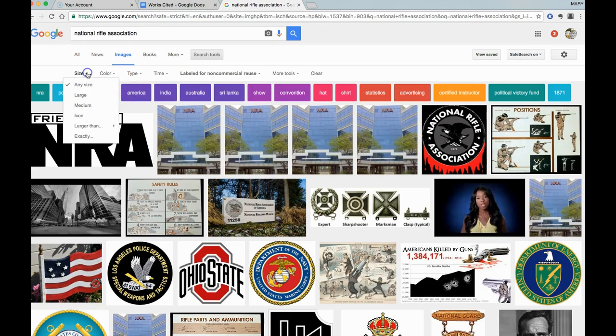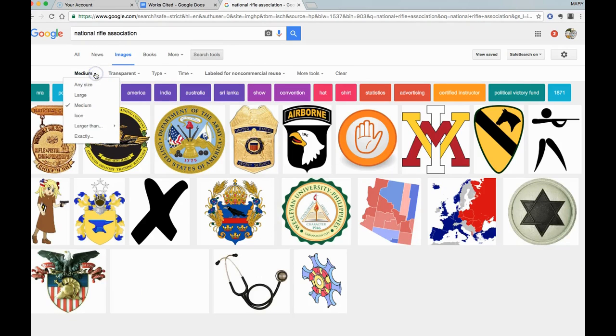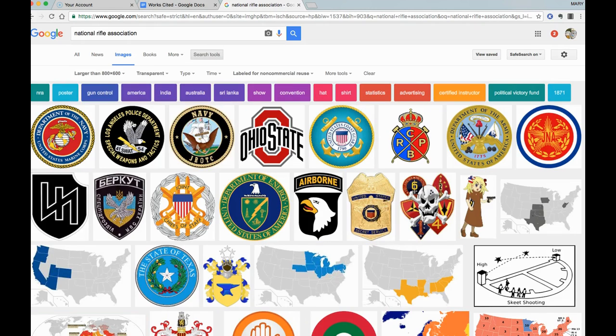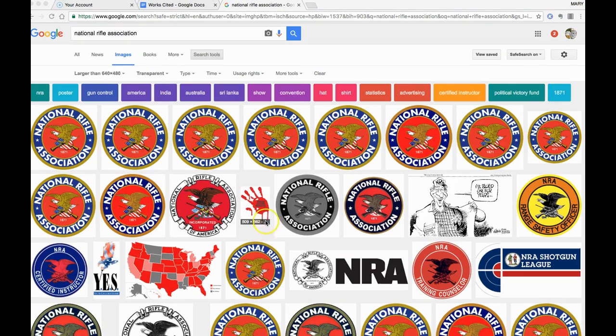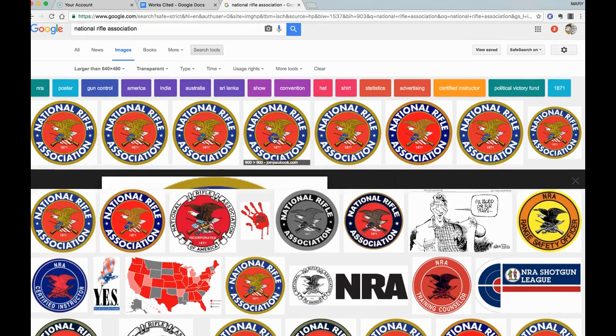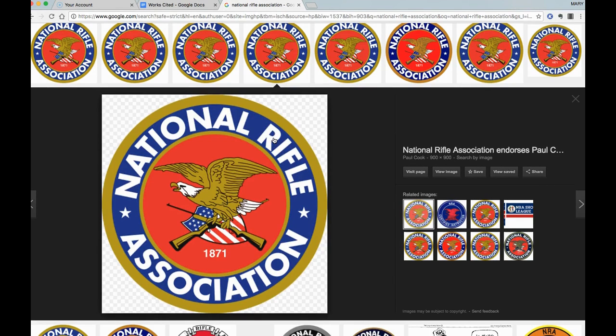Also, for size, we'd like at least a medium size, or larger than, I would go 800 by 600. Another thing we want is to have it be transparent, and that would be under color, so you have a nice clear background like you would in Photoshop. So I'm going to choose a symbol here. I'm going to click on it, and as you can see in this background, we have a checkerboard, and so that means that when you put this in a page, it'll be nice and clean.